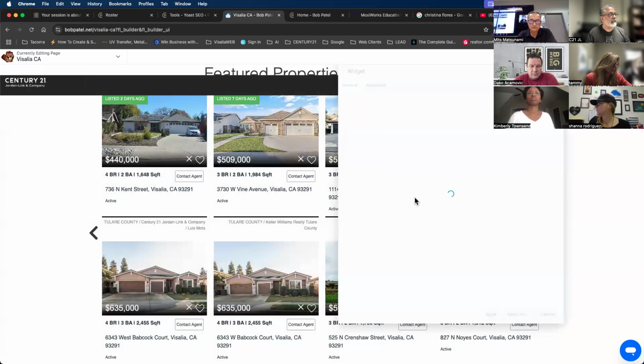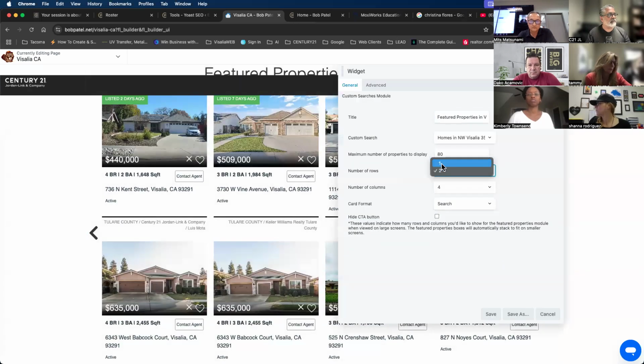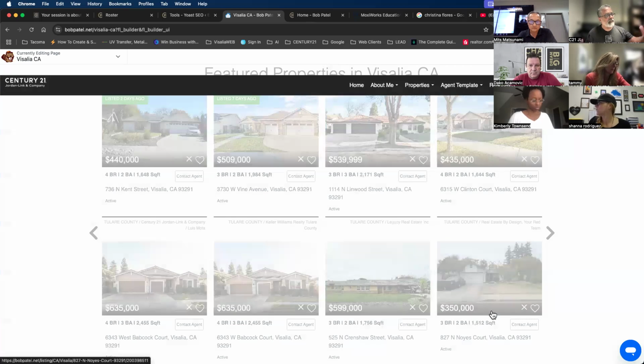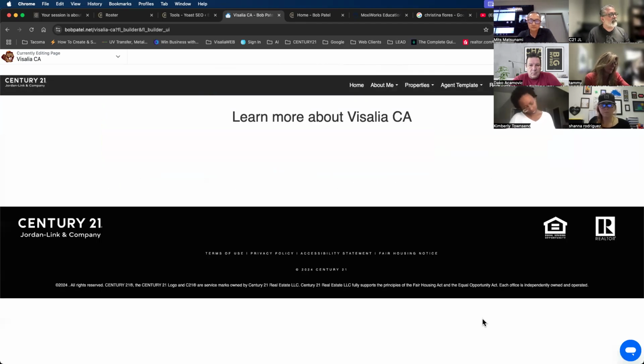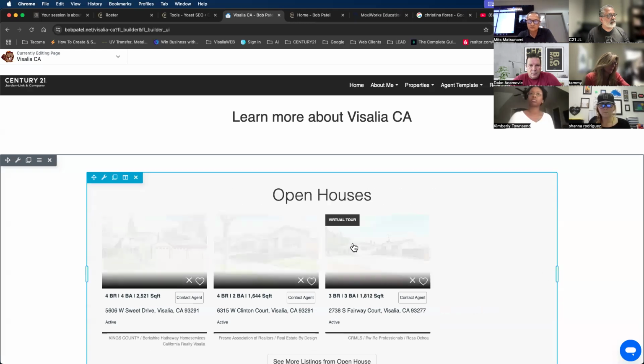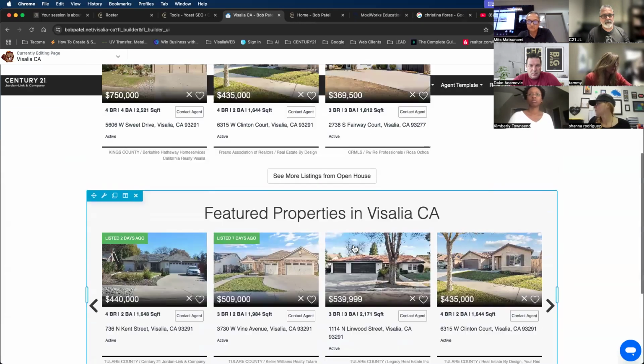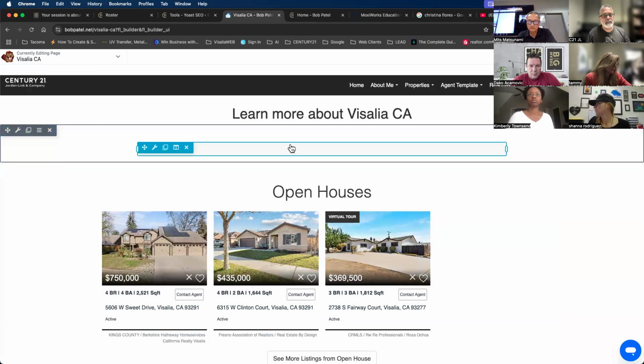On Visalia, I can go back to Visalia and say, you know what, just make this a single row so I don't have a page that's too long. So then the open house will be a single row and this will be just a single row. And then of course your content goes on the top if that's what you want. And that's helpful if somebody's just working one area. They say, hey, this is my bread and butter.